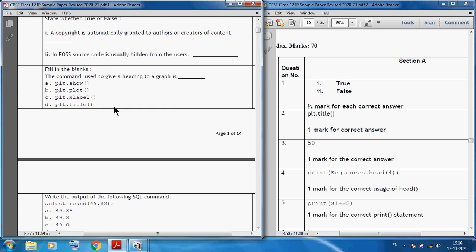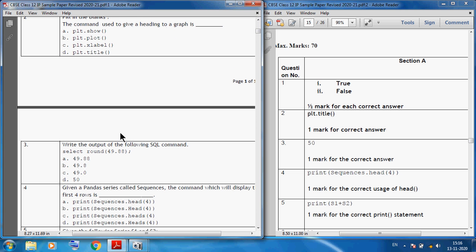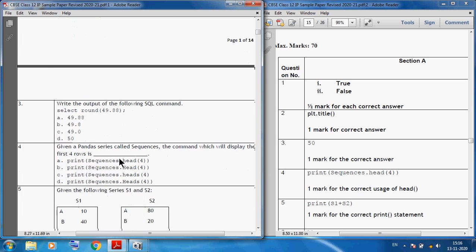Now the next question is about the round function. Here you can see 49.88. The 0.88 is above 0.50, meaning above half value, so we will round this value up. Simply, the output is 50.